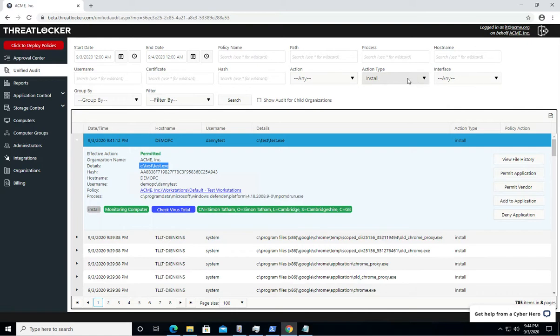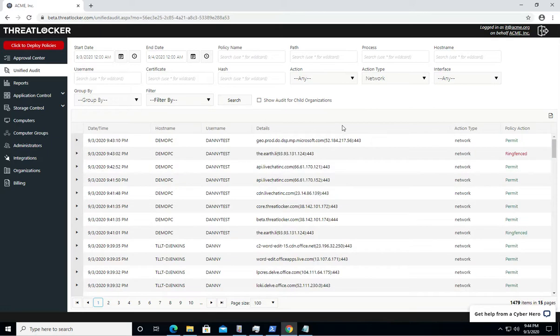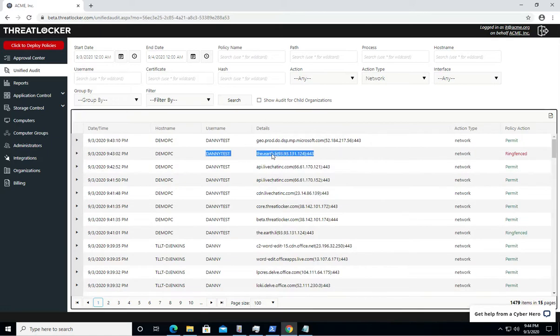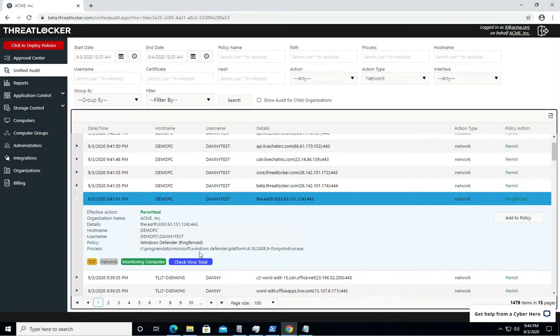The other thing worth looking at is the network here. We can see this was blocked. This is the putty server, it's trying to go there, and it was actually blocked. And you can see before, when I was in monitor only mode, it wasn't blocked. It does flag as ring fence, but it was actually permitted, so it was able to go out to the internet and download that file.